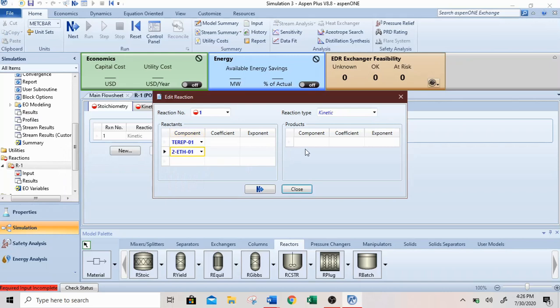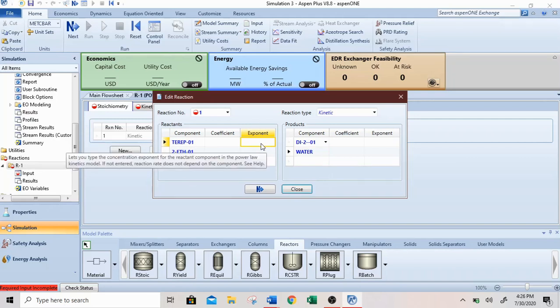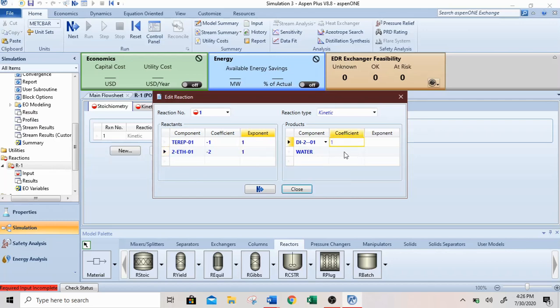Terephthalate reacts with 2-ethylhexanol to make DOTP and water. We are simulating it with a rate equation with respect to products. It means we have coefficients -1, -2 for the reactants and 1 for the products: 1 mole of terephthalate reacts with 2 moles of 2-ethylhexanol to make 1 mole of DOTP and 2 moles of water.